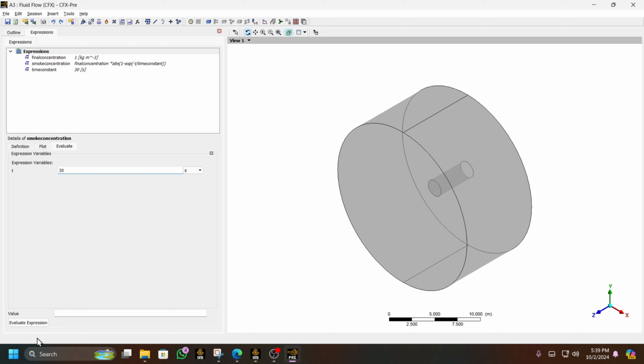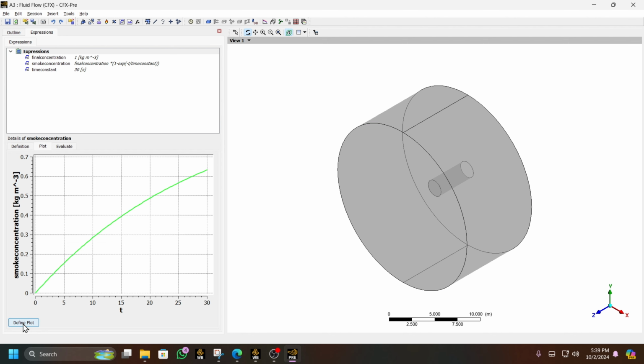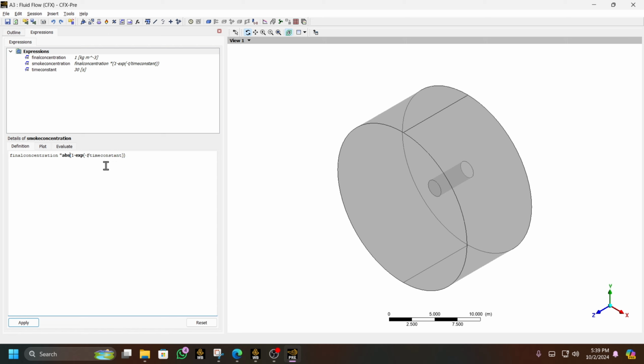Also I can evaluate it. So what if I do not use this ABS function? What will happen? Let's see. It does not affect in this case. Okay, it's fine. Okay, we have created our smoke concentration equation.